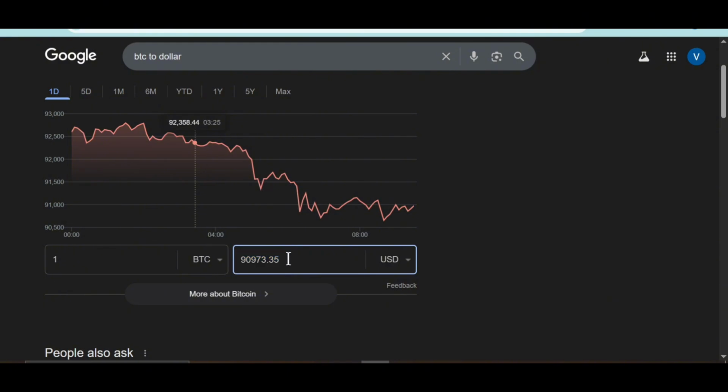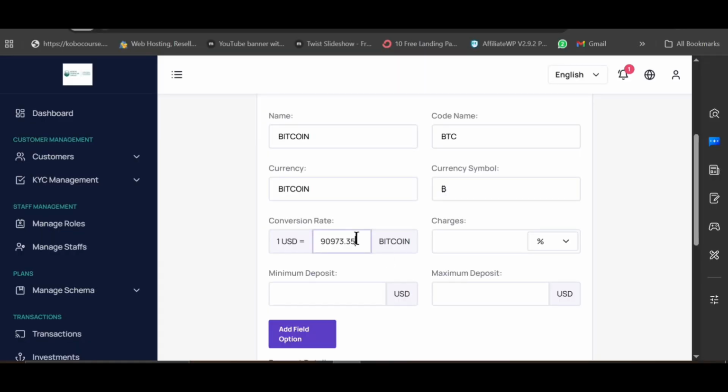What you do is, on the dollar aspect, you type 1. This is it. Then you come back here and you paste this. What this is telling you is that $1 is equal to this in Bitcoin, right?